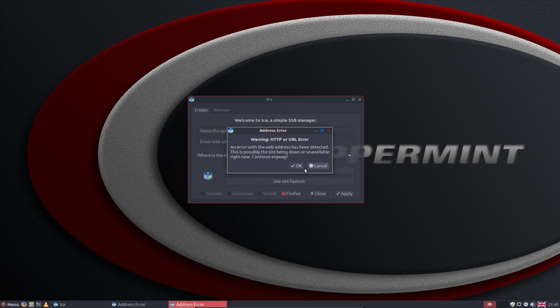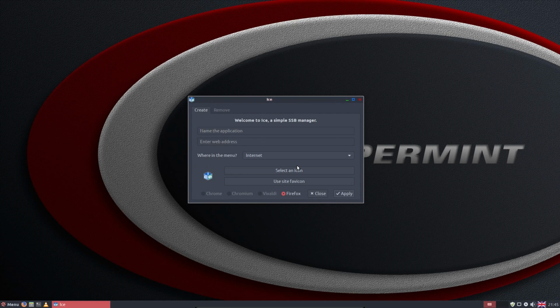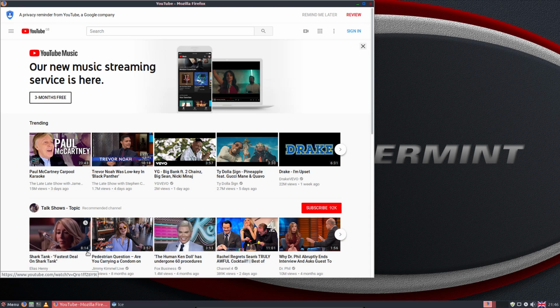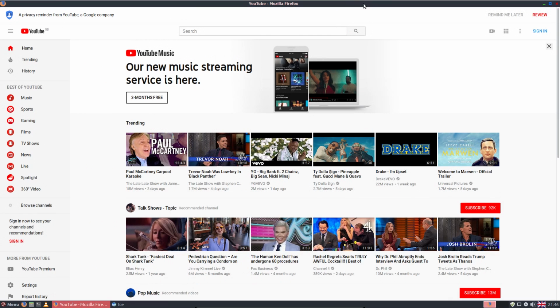So that should create a shortcut, and instead it has come up with an error. So what's gone on here? That seems to have worked okay. I'm not sure what the error was about. Anyway, that's the idea of it. So we have a browser shortcut directly into YouTube, and I don't have the address. So I've got a proper full screen version of the application.